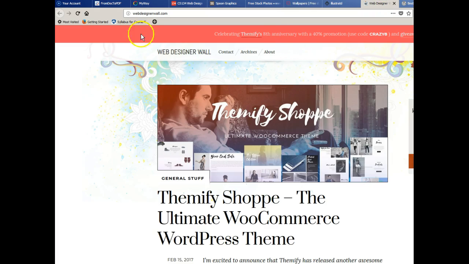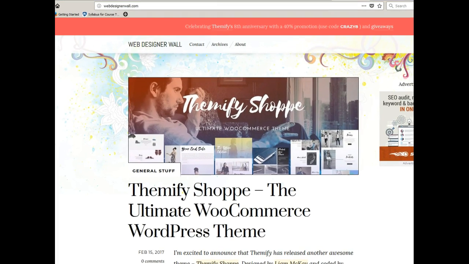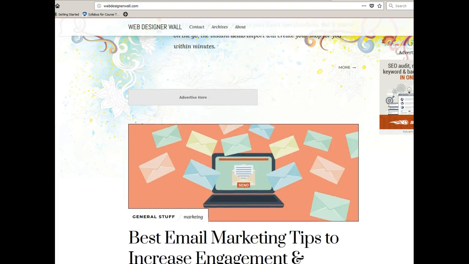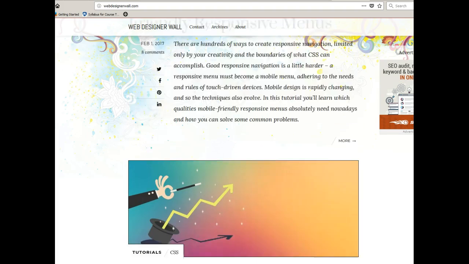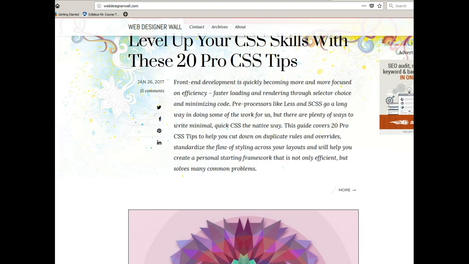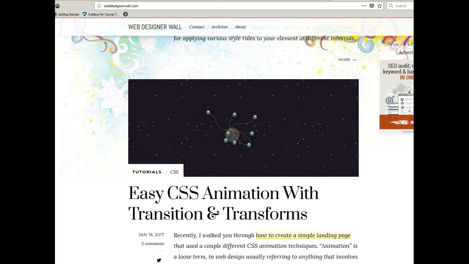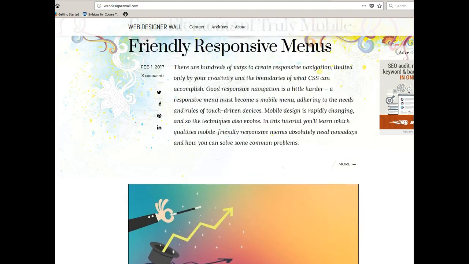Another one is this one, designerwall.com. And again, there are different themes that are out there. A lot of marketing tips also. There are lots of CSS tips actually out there. We are going to learn a lot about this.